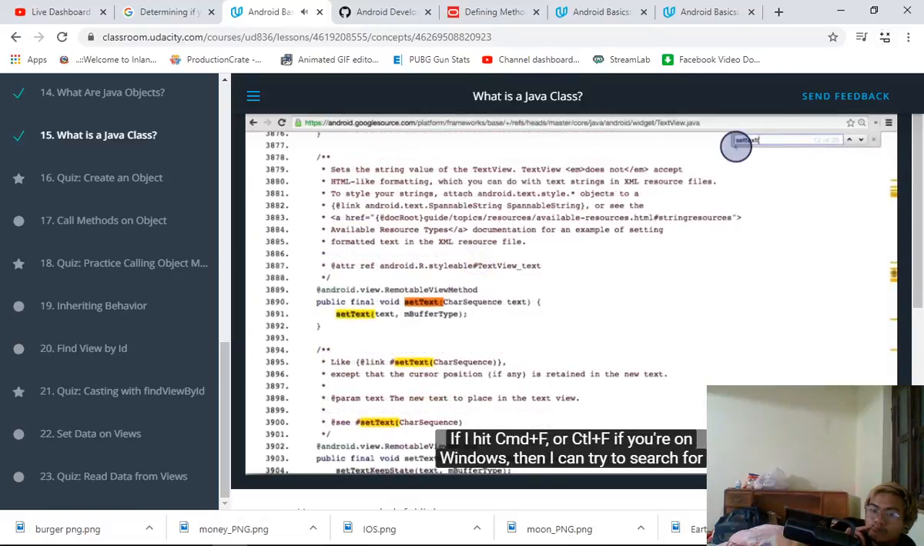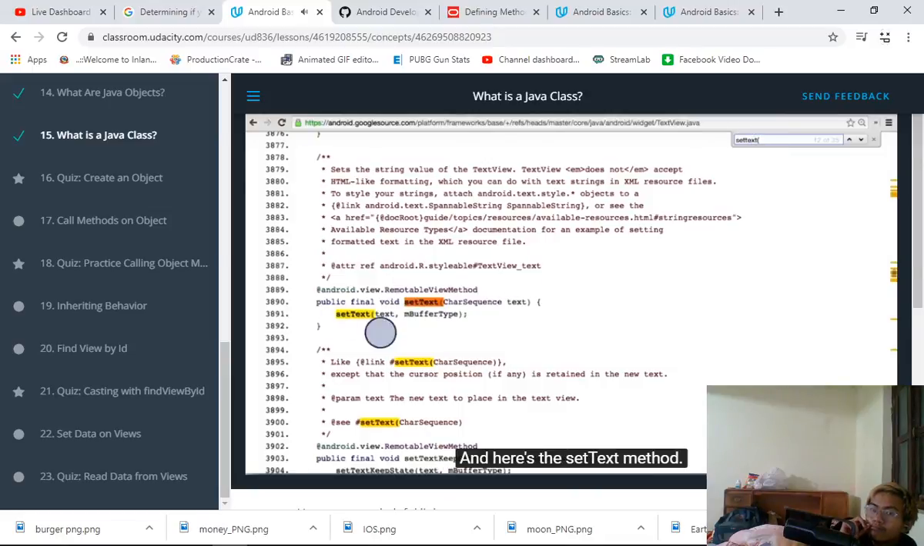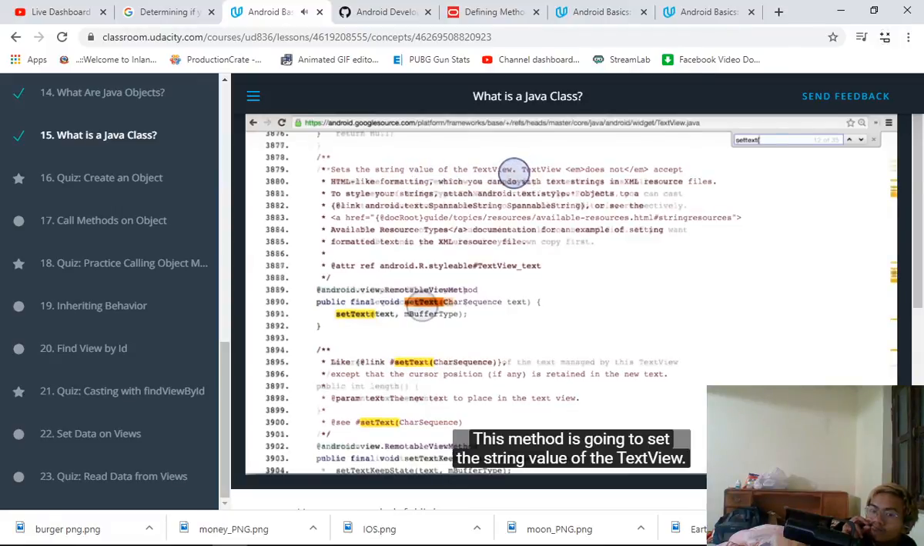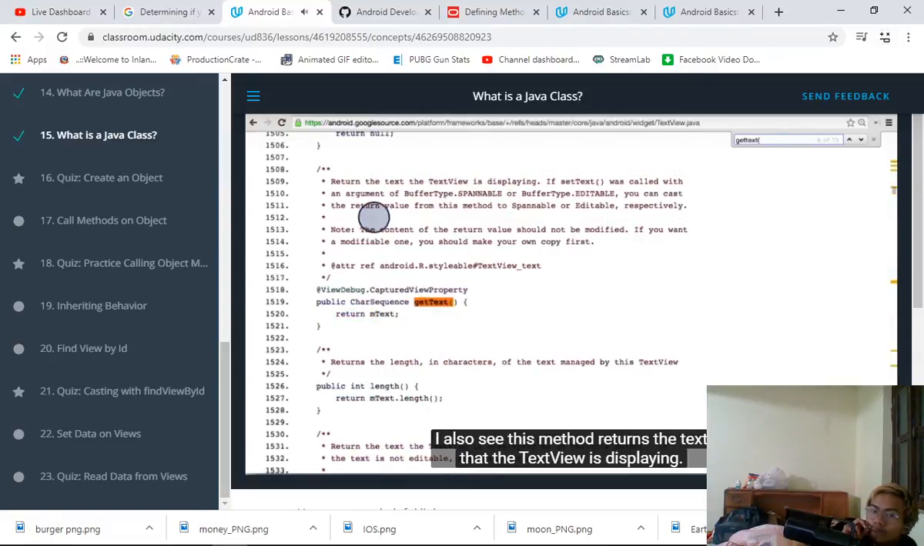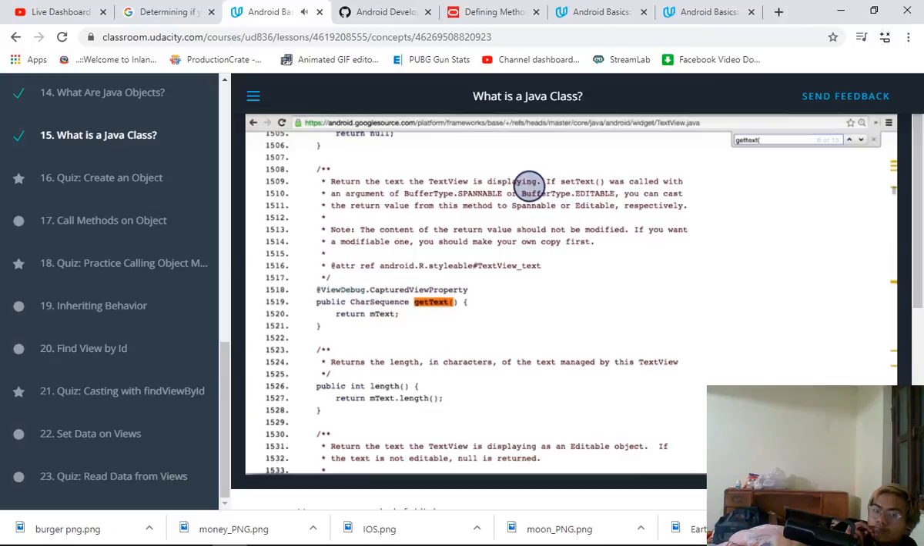If I hit Command F or Control F if you're on Windows, then I can try to search for setText. And here's the setText method. This method is going to set the string value of the text view. And if I search for getText, then I also see this method returns the text that the text view is displaying. You get the idea, and you can browse through this on your own if you want.